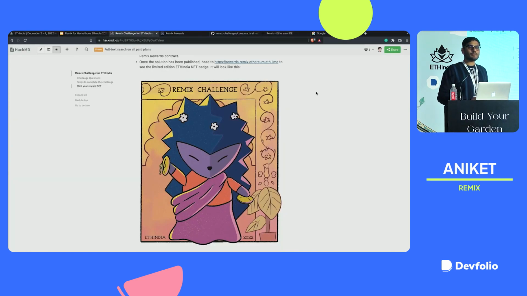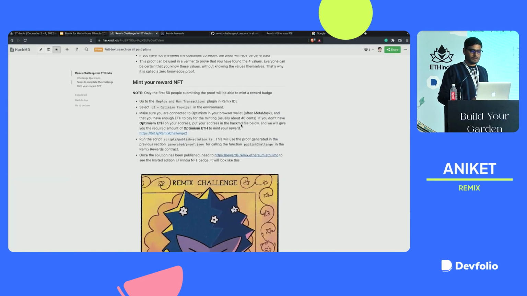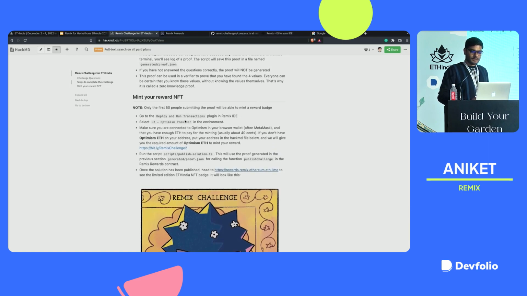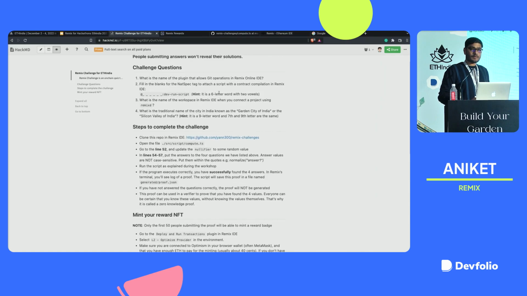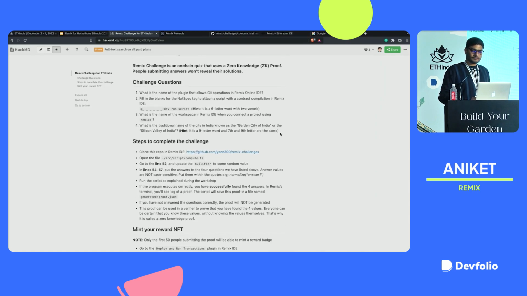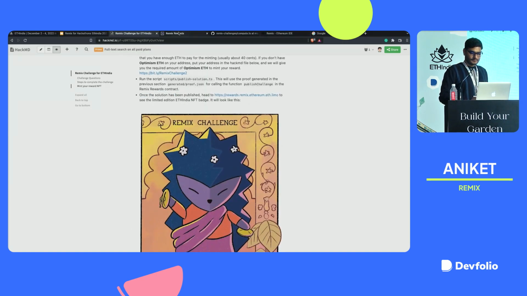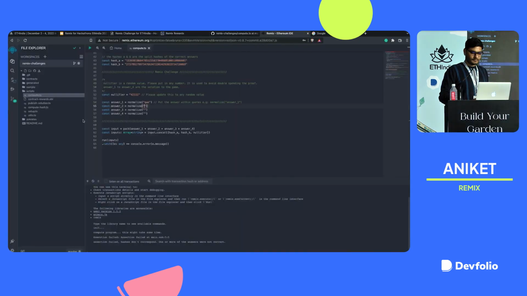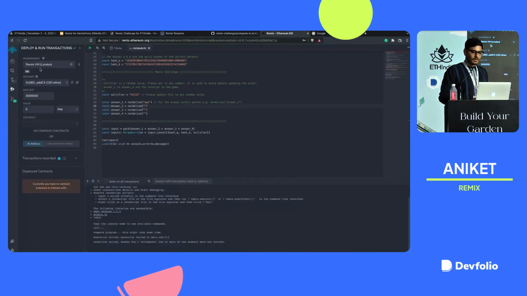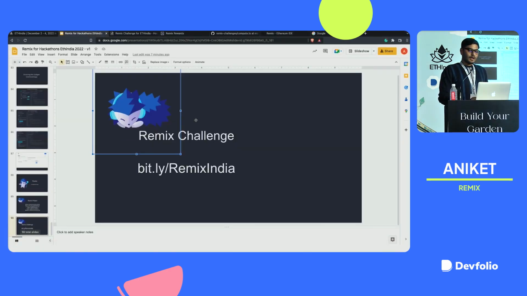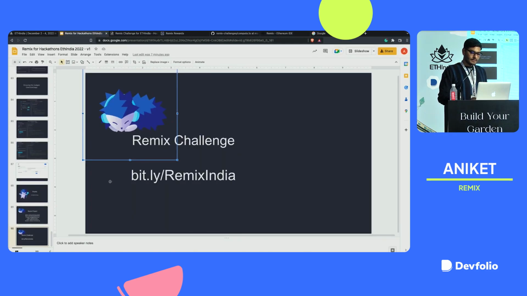Does anybody need any help to execute this challenge? Okay. You can just go here and select this Optimism provider. I don't have MetaMask here, so this will not work for me. Okay, then I think this is it.